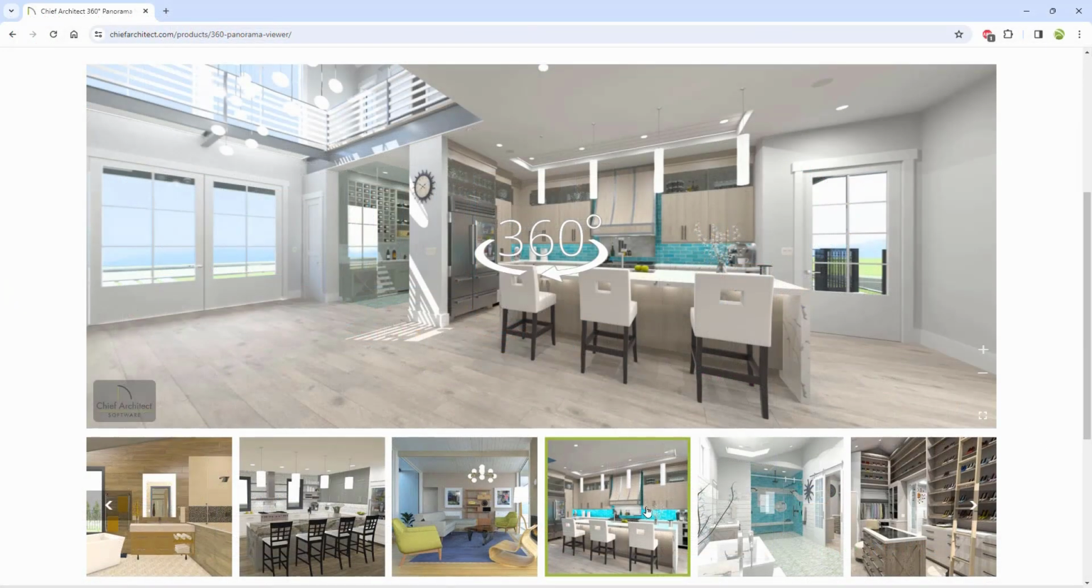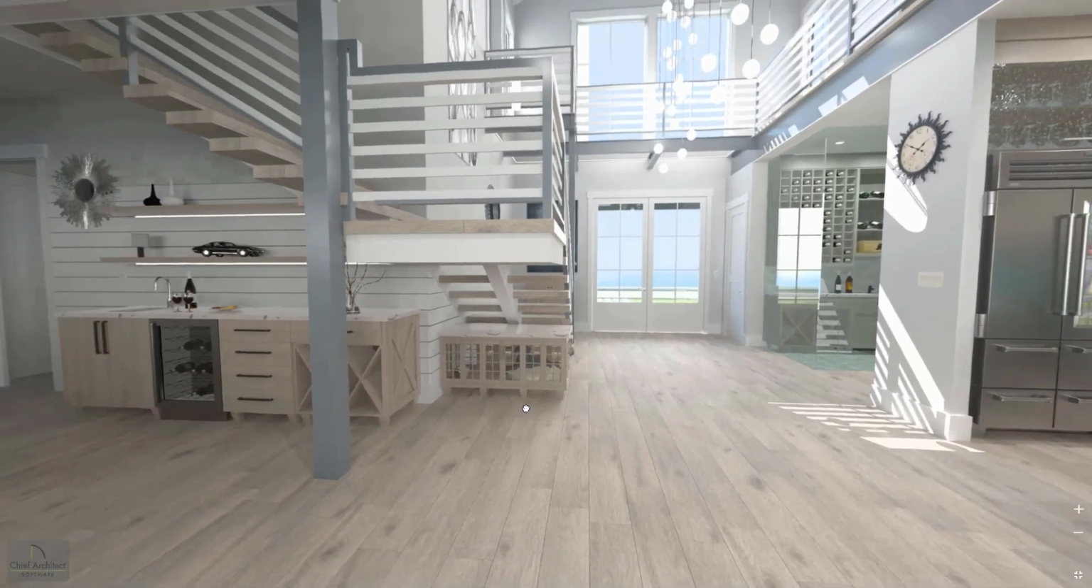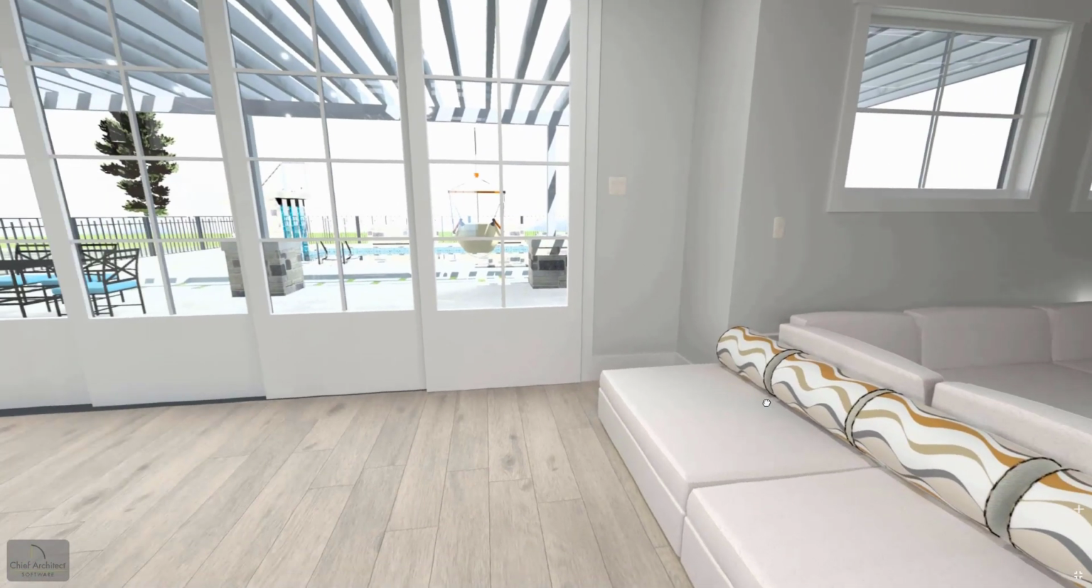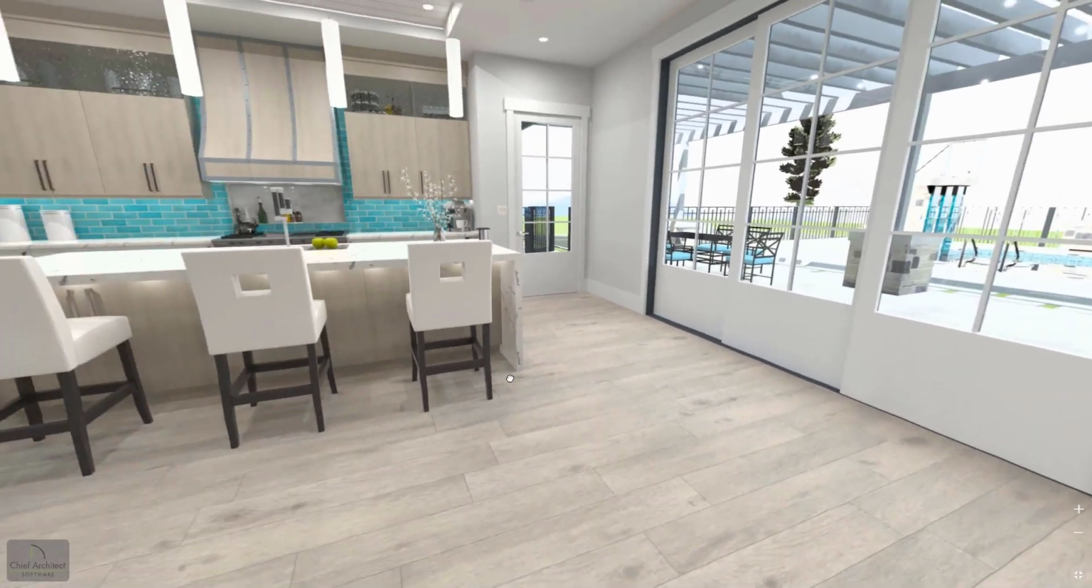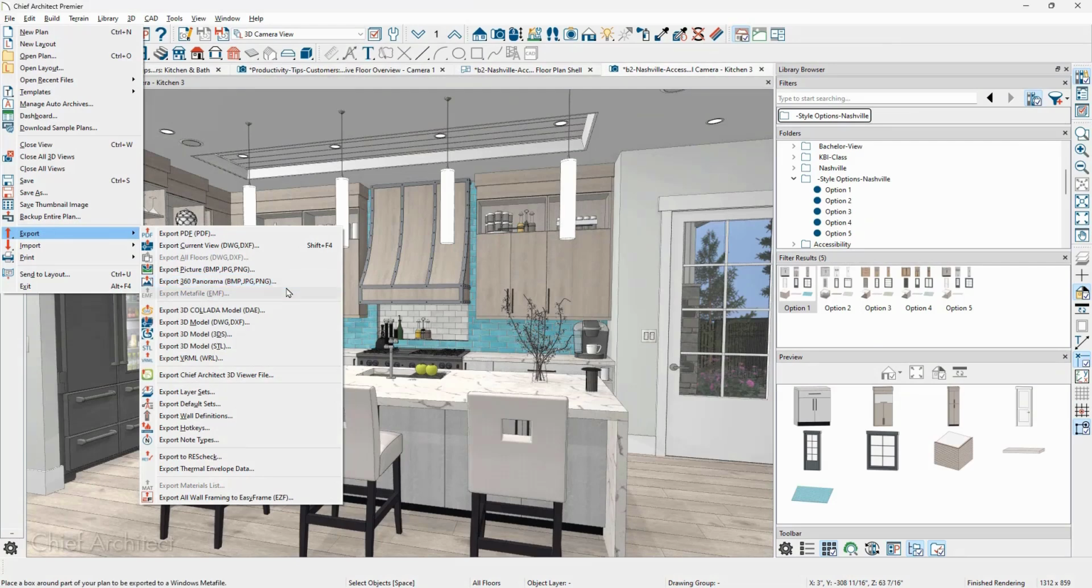You can save that up on your cloud account and then send it to your client. Most of these smartphones have it built in. You can also embed it on your website. As you can see, a couple of examples here on our website, chiefarchitect.com/360. Below this is the option to export as a 3D viewer file.